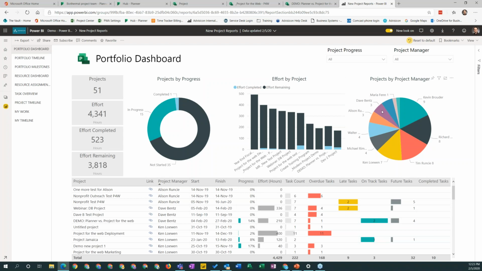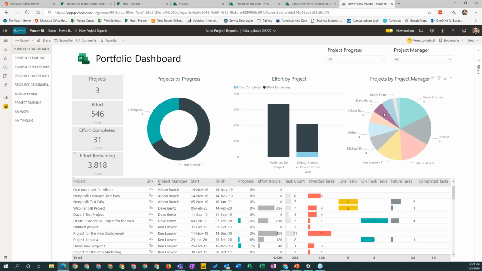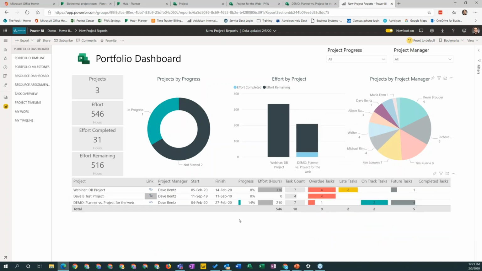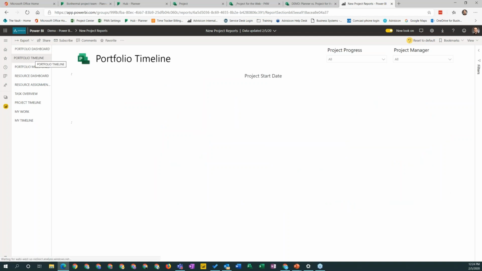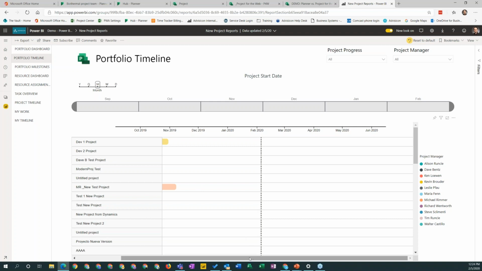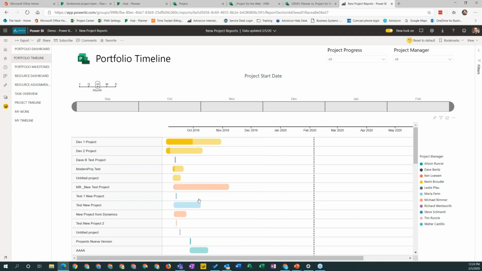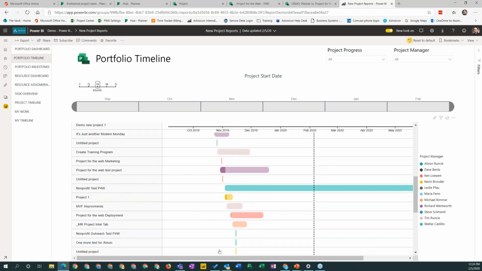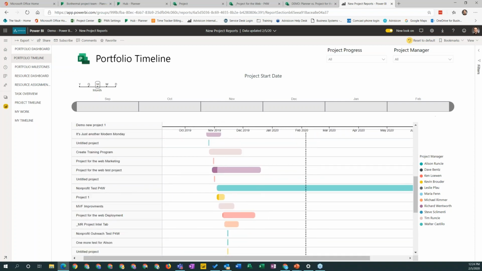I can also group and filter this by project manager. So if I want to see just the projects that I'm working on, here's all of my projects and where we're at in terms of how much has been completed, when it's scheduled to be finished, which tasks are overdue, which ones are on task, and which ones are late. We have the ability to see multiple projects in a timeline, which will show basically when these projects are lining up, how long they're lasting, and who's the project manager for each one of them.